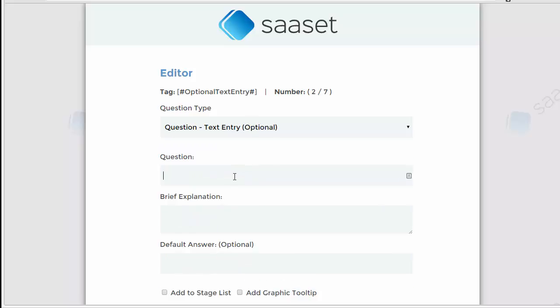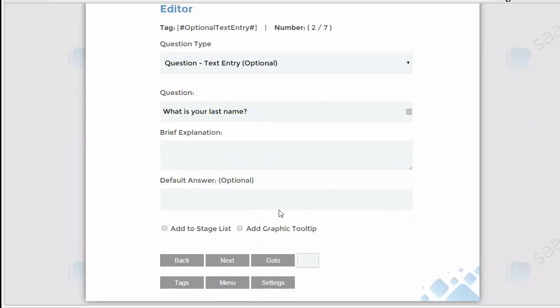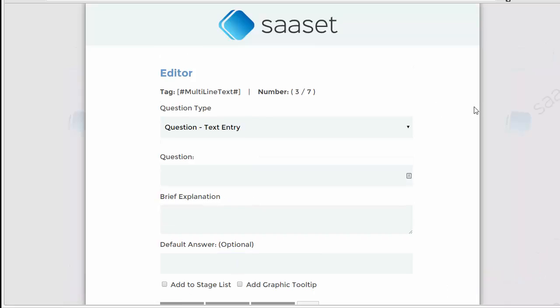The other version of that is the optional question type, and that would be this one here. This does exactly the same as what you've just seen, but it will let them leave the answer blank. So I'll put in here, what is your last name for this. Okay, and we'll just go next and we'll show you that working in a moment.